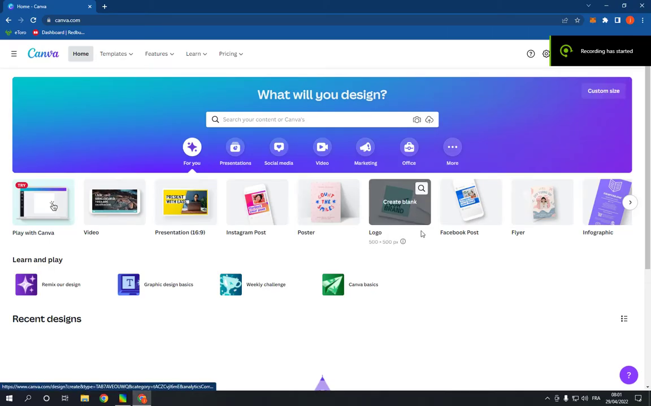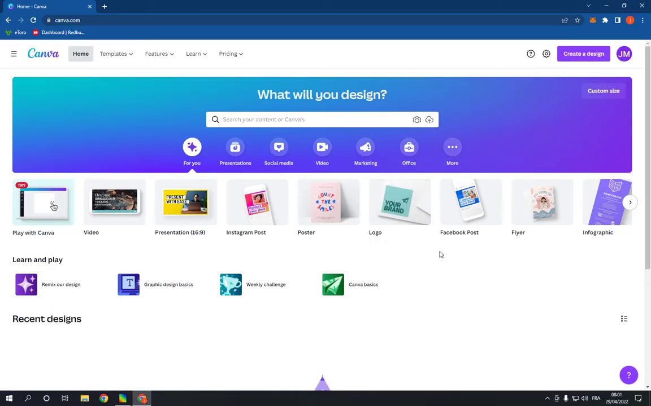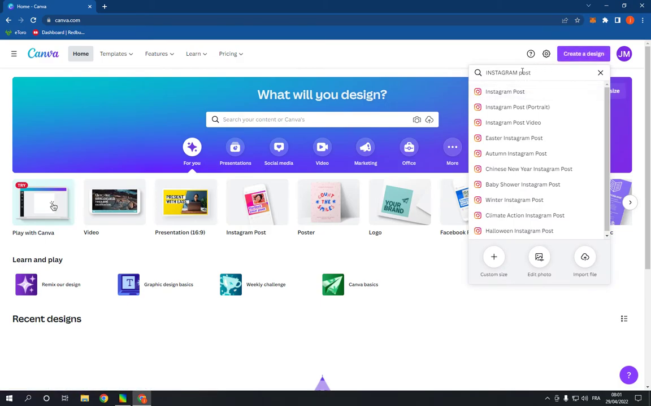How to make and create an informational Instagram post on Canva PC. Hello guys, all you have to do is simple. Go to Canva and log into your account. Now go to the top and click on create a design. Click and search for Instagram post and click on Instagram post here.